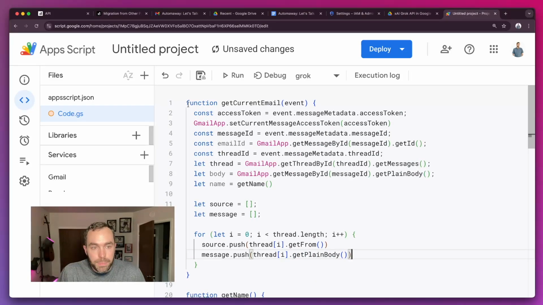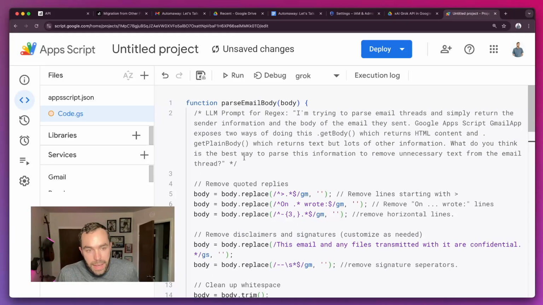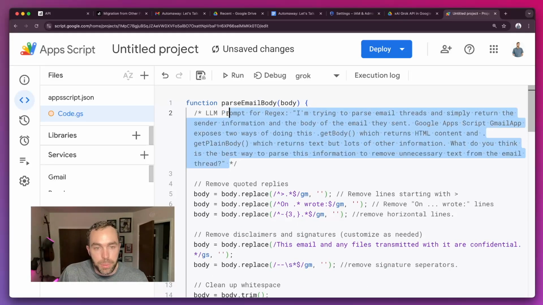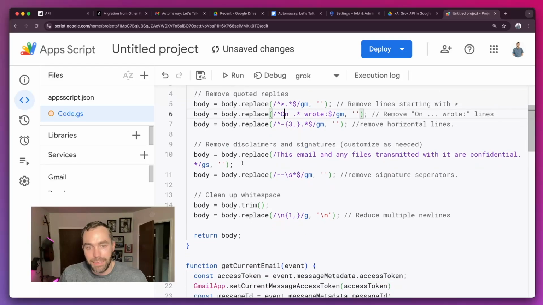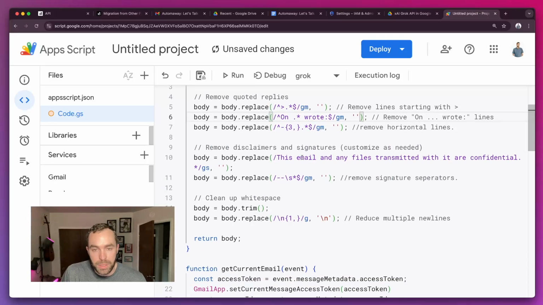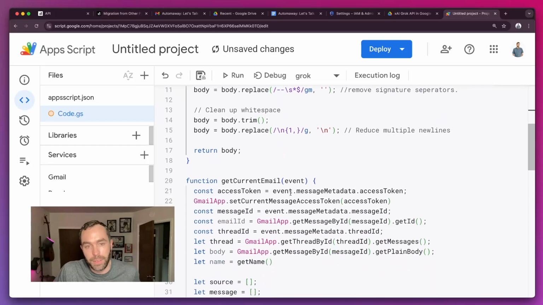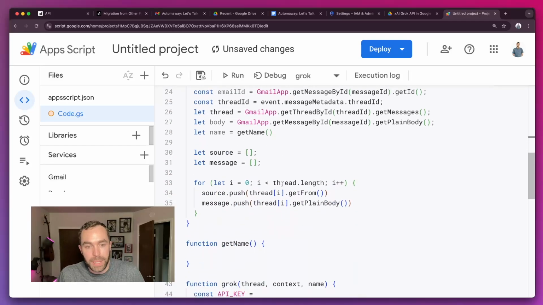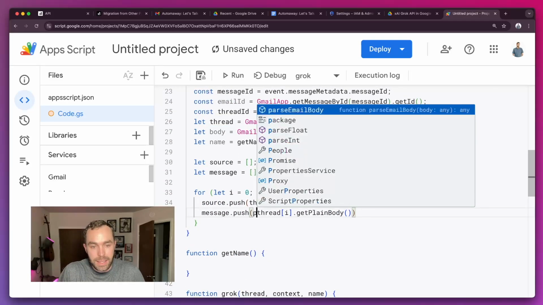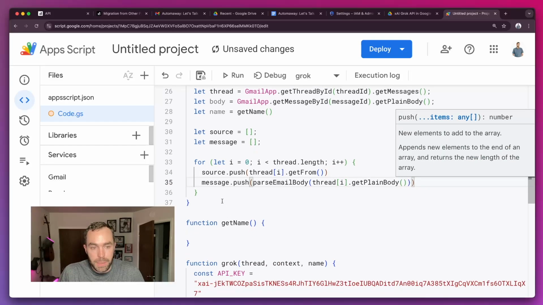I'm also going to paste in a helpful function that I had AI write for me. And here's the prompt that I used in case you wanted to see. Because the email, even the plain body, is not very clean, I had AI write some regex to replace some of that bad formatting and simply return once all of those were updated. So now we can pass this through the parse email body helper function, and that should be pretty helpful.